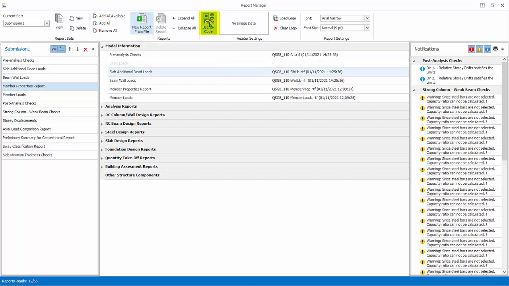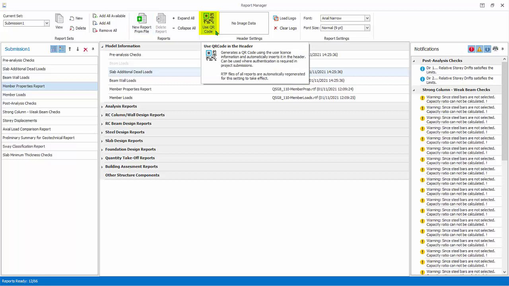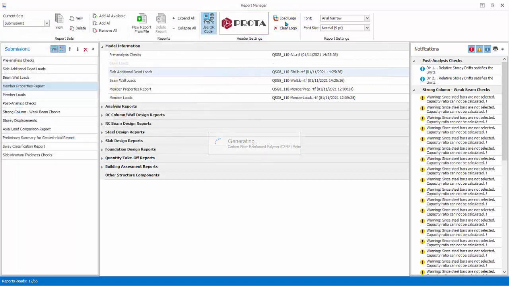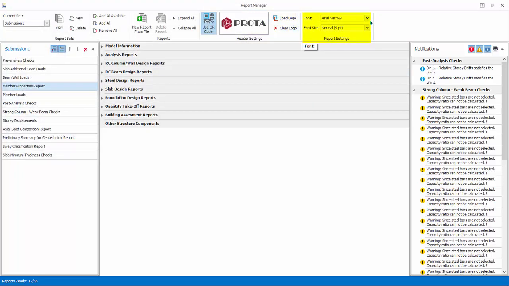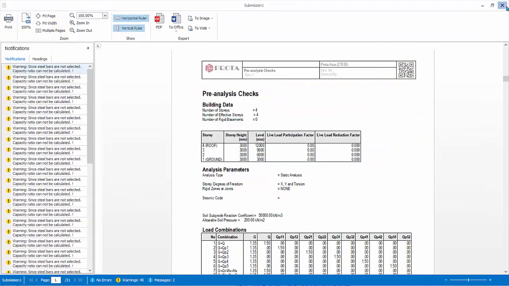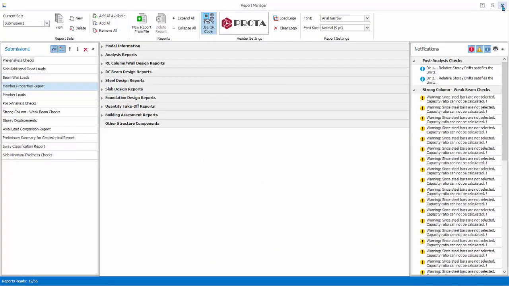You can generate a QR code and automatically insert it in the header of the report. You can insert the company logo in the header. Font type and font size can also be changed, if desired. Select View to generate and view the report set. Review the report. Close the report. Exit the Report Manager.